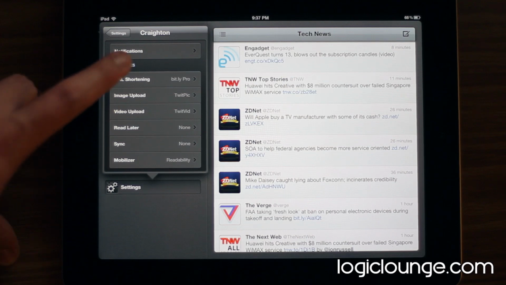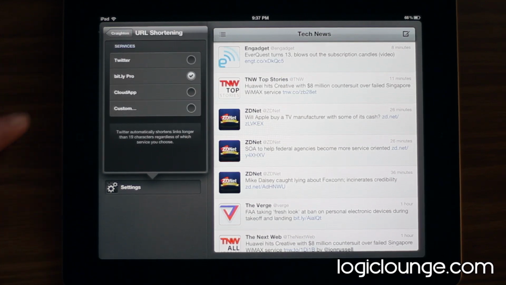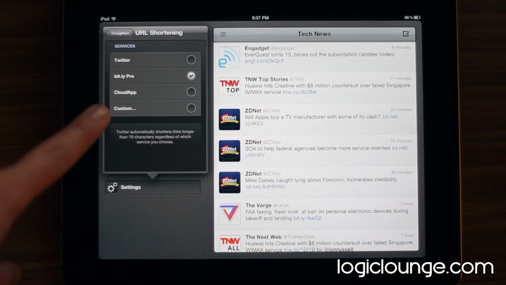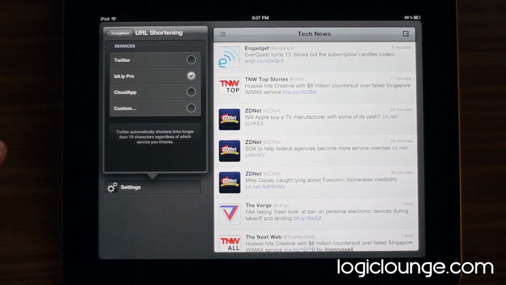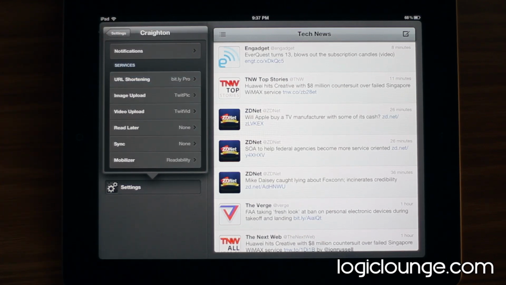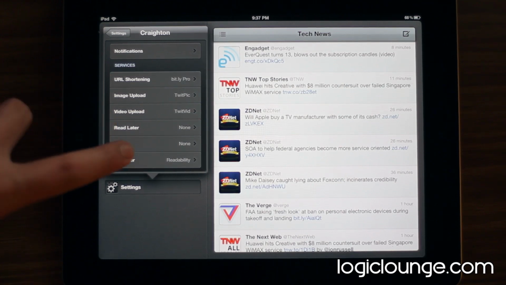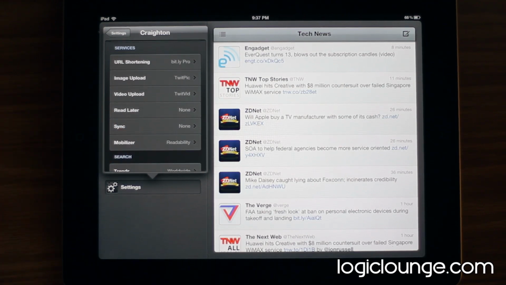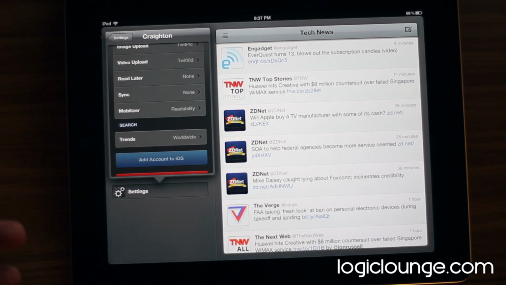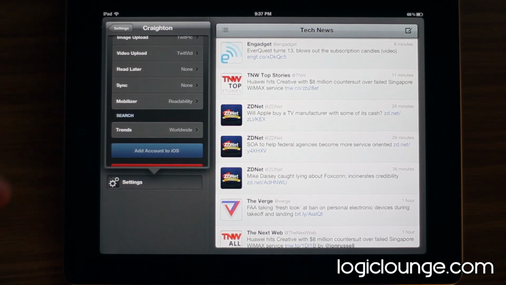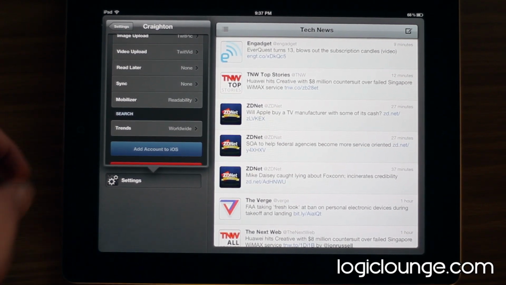You can choose what URL services you want. Right now it supports Bitly Pro, Twitter, CloudApp, and other, which is basically a roundabout variable plugin that you can use with Twitter app creating. And that's for the more expert users who know how to modify URLs. So you can choose services that you want to use as well, URL shortening services, image and video services, as well as mobilizer services and other things.